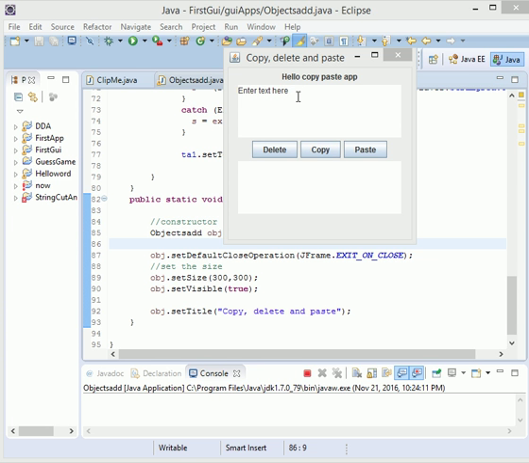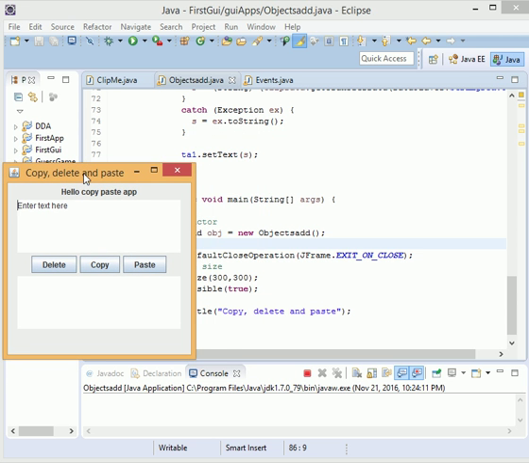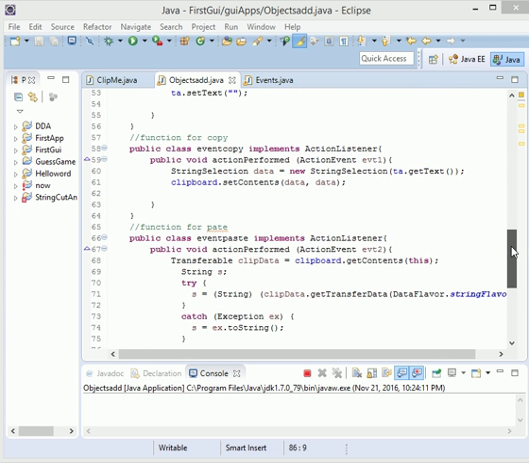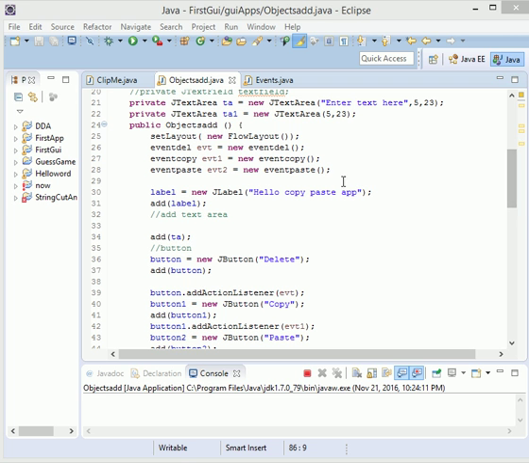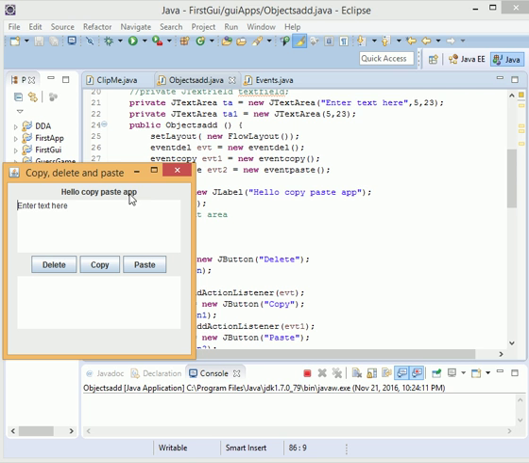Now our program has been executed, and you see all this stuff that we did here. You see copy, delete, and paste. This is the title, and it's working perfectly. These are the ones that we have here, the same as in the code. I have this label, hello copy paste app, and then enter text here.